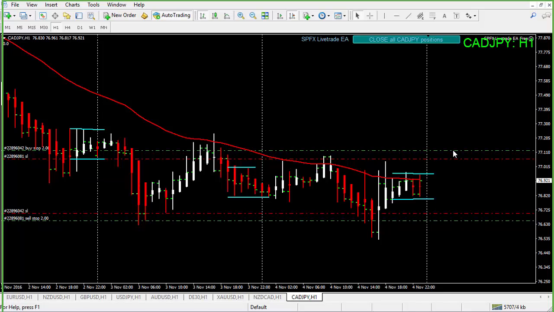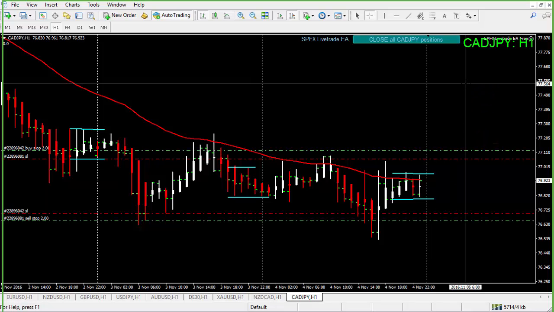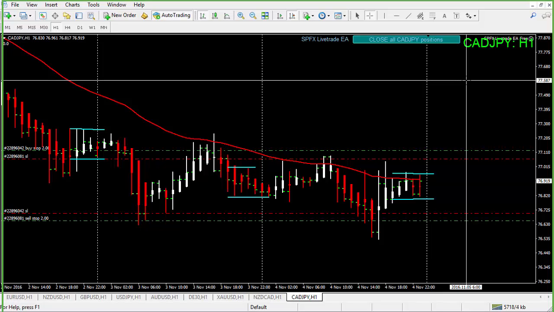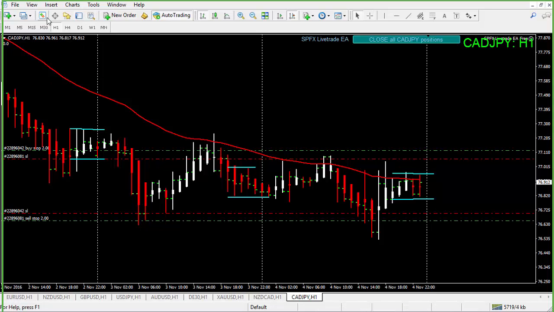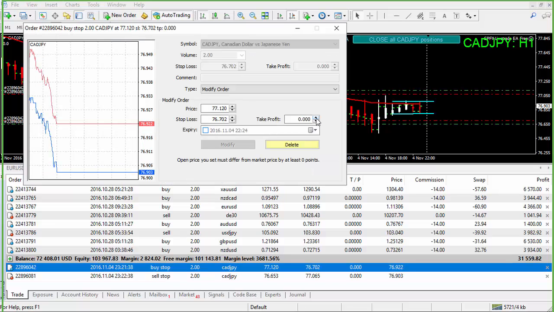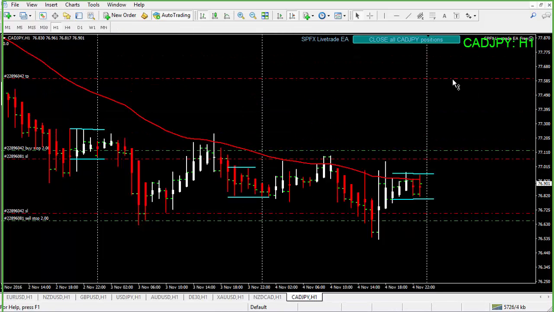Okay. So you place also the target, which would be 40 pips from here, plus the spread, 45, let's say 77.60 or something like that. 77.60 for the buy. Okay. And you do the same for the sell. Then you have a target on both sides. Everybody knows how to do that. And then the order is set for this pair.